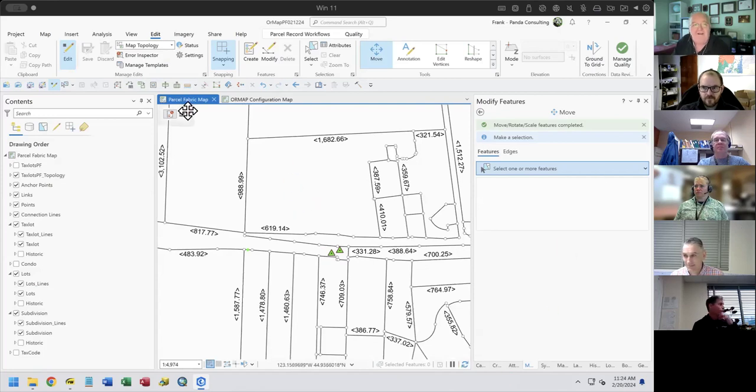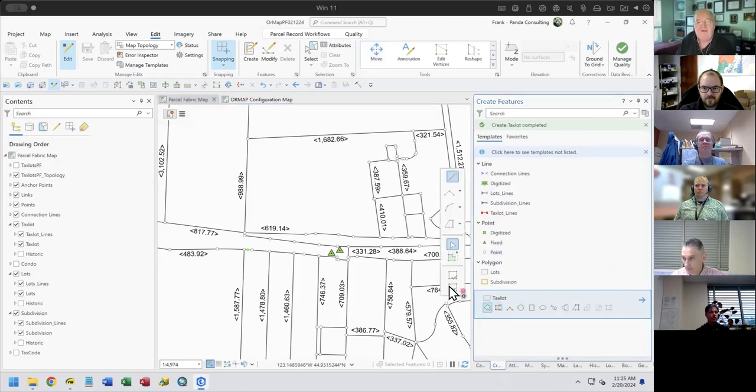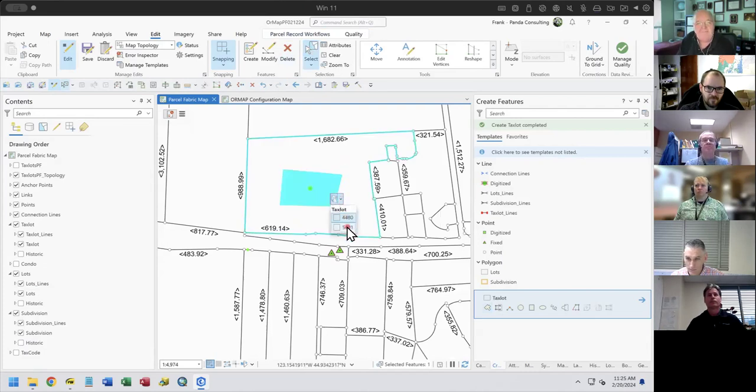I'll do this without the parcel fabric, just so we can look at it. I won't have an active record here, and I'll create a tax parcel. All right, there's a tax parcel. Now if I look, it sits on top of another one. So here's the new one that sits on top. How do I ensure that this parcel now reflects its overall area without that in it?